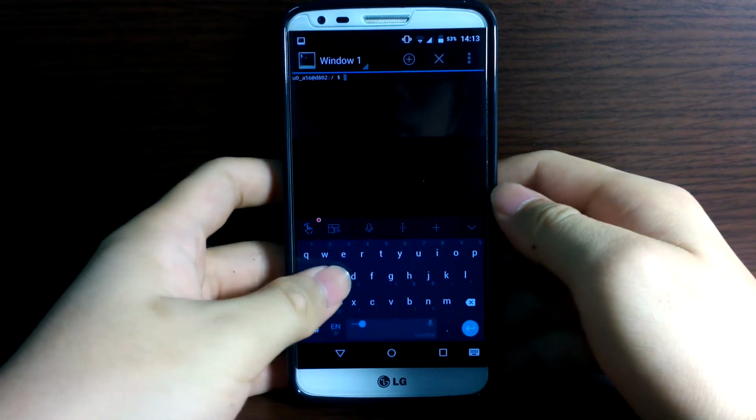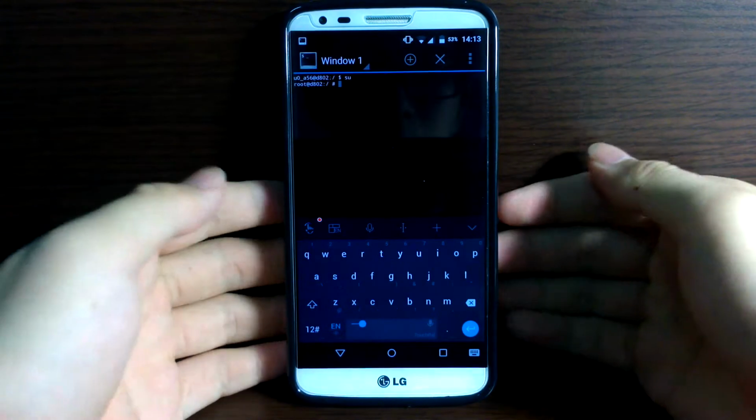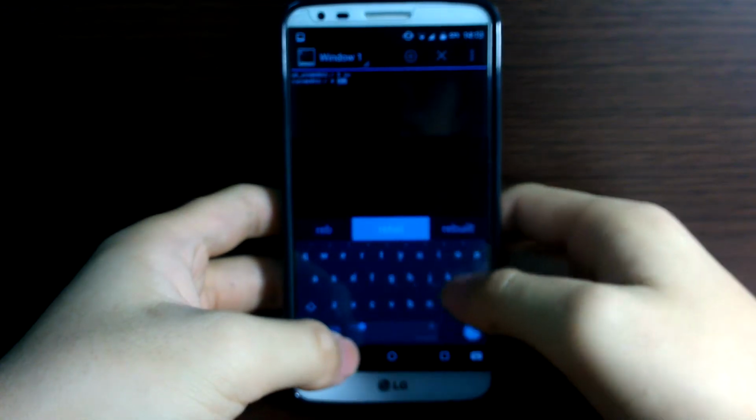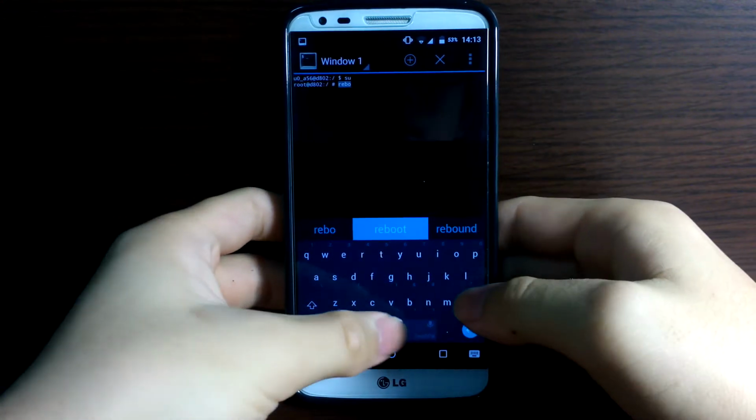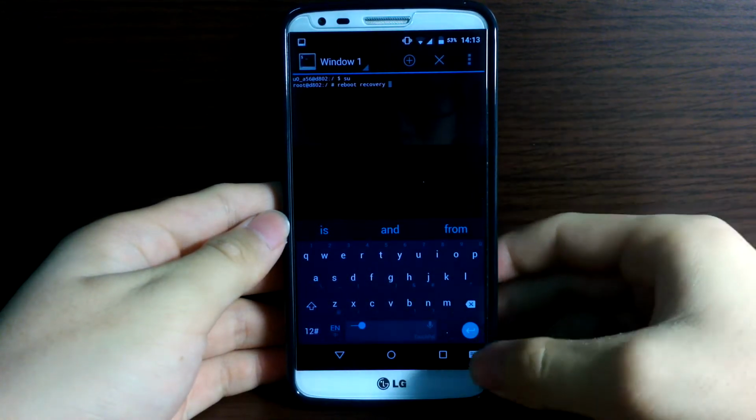Go to Terminal Emulator, type in su, hit enter. Then allow root access if you haven't yet. Then type reboot recovery. Hit enter. Your phone now will automatically go into the recovery.